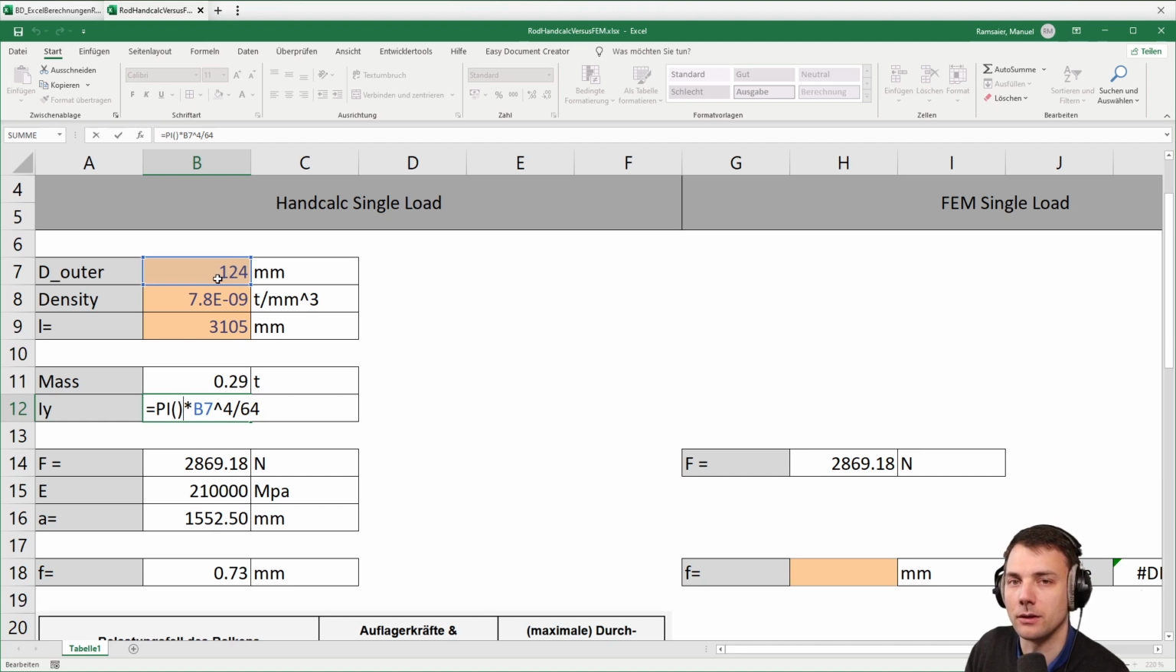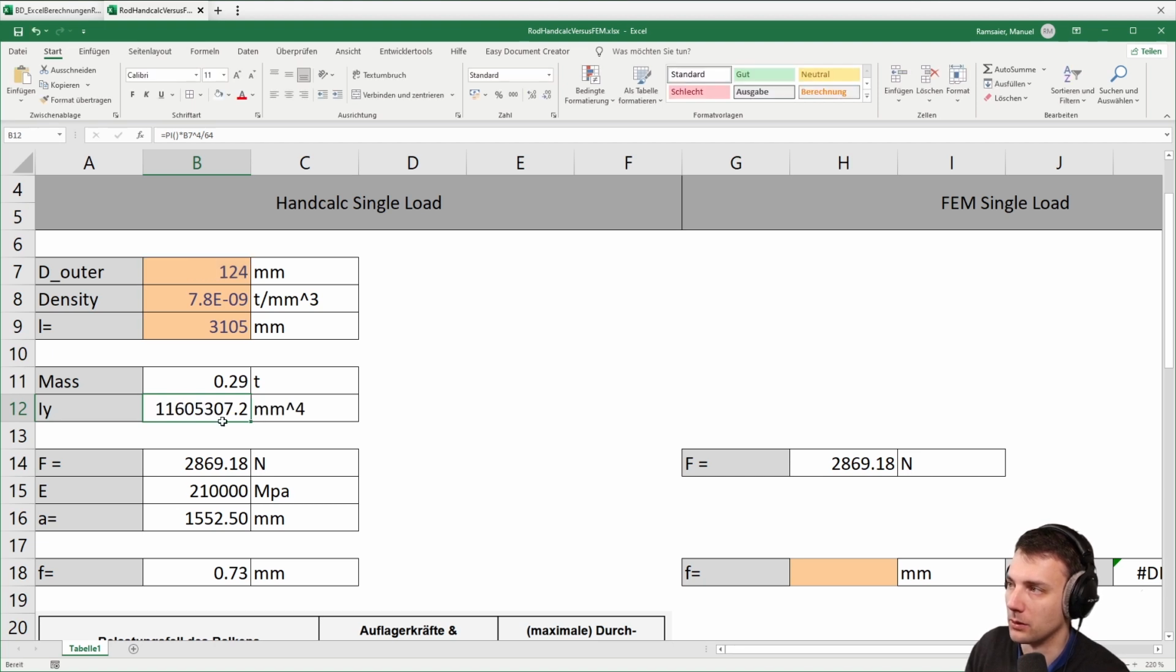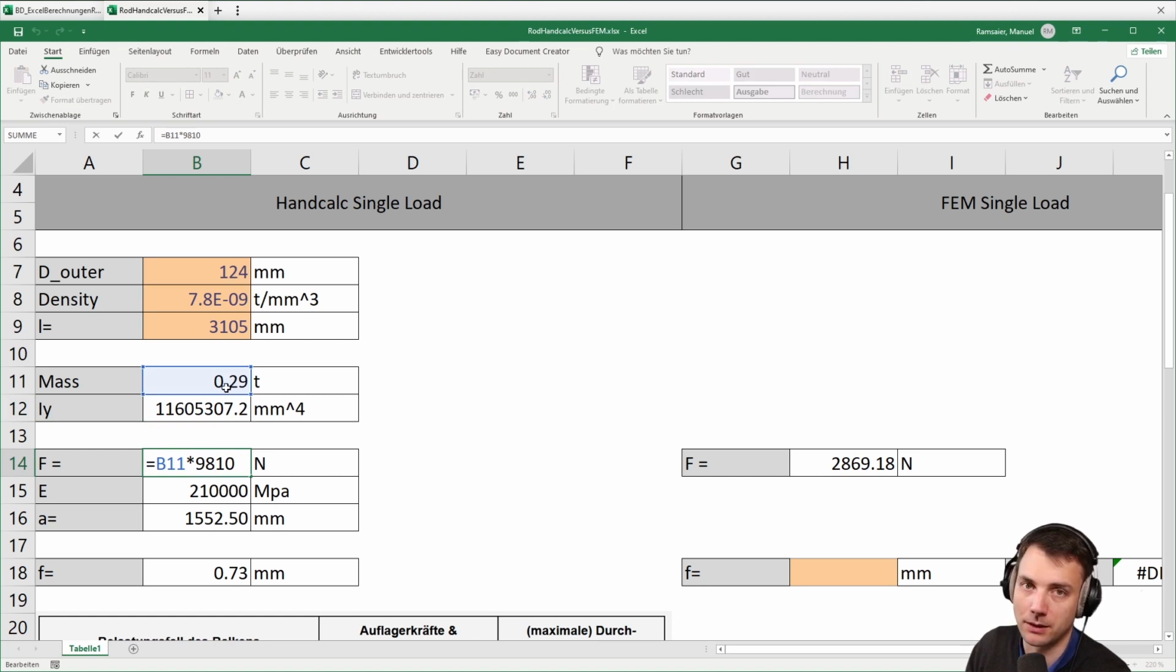Yeah, I think that's alright. Yeah, moments of inertia, which you can look up. For a round section, it's pi d to the power of 4 divided by 64. And yeah, this will be important later. So the force is calculated by just multiplying the mass by that value.